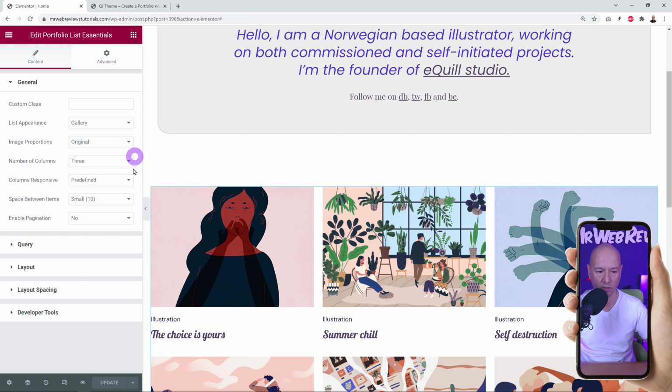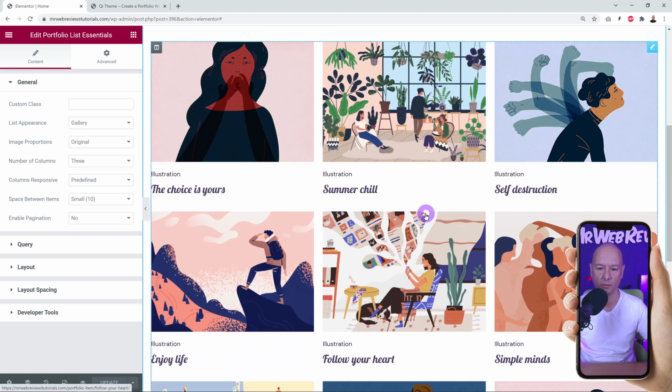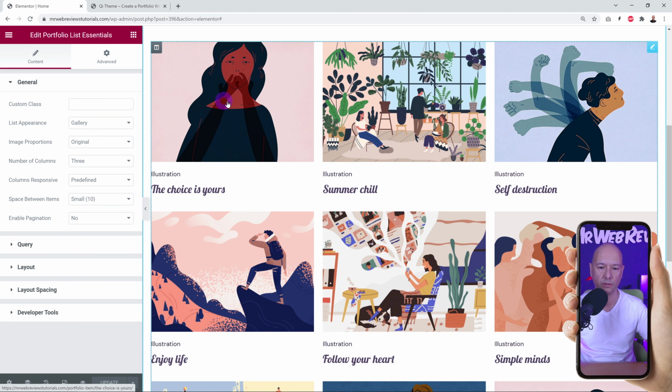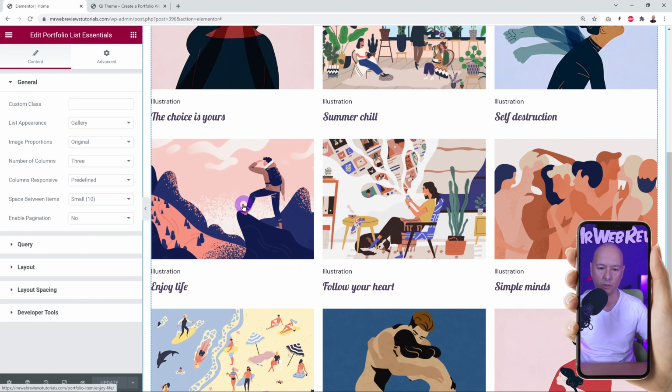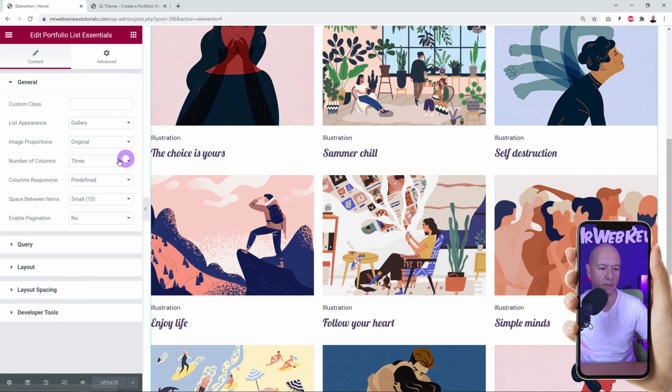As you can see, you have all the general options right here. So you can select the list appearance. So let me scroll back up a little bit. There you go. So as you can see, this is at the moment a gallery. So we have 3 across and 3 rows all together. So 9 pictures. And these are the options here.